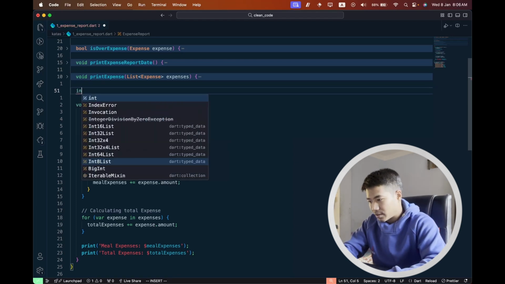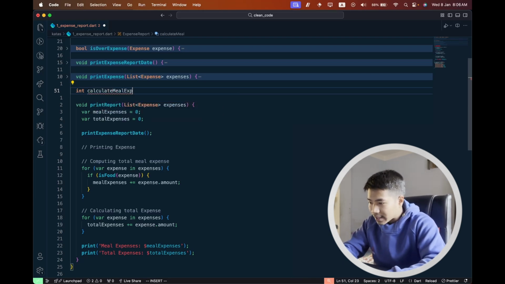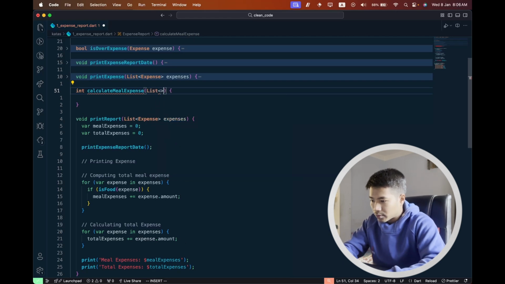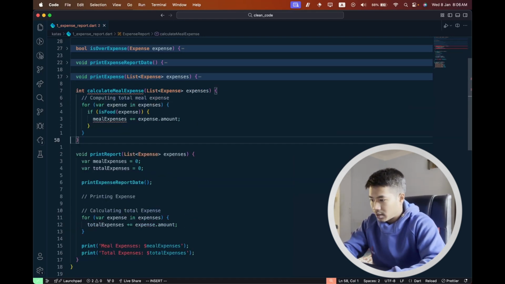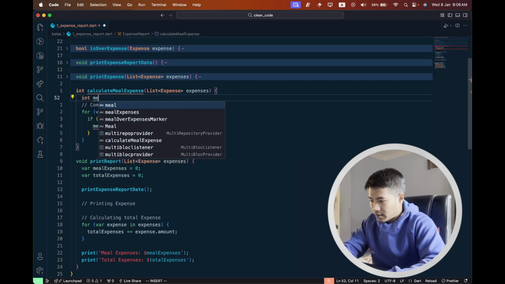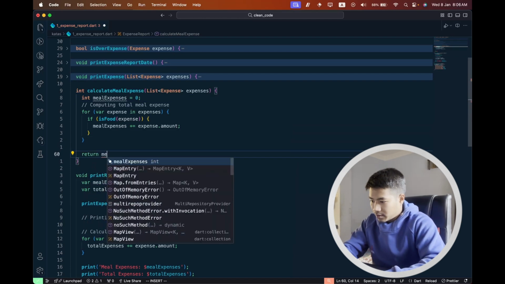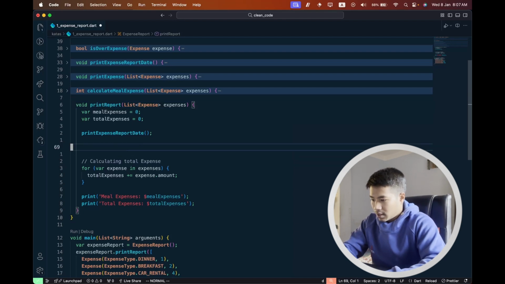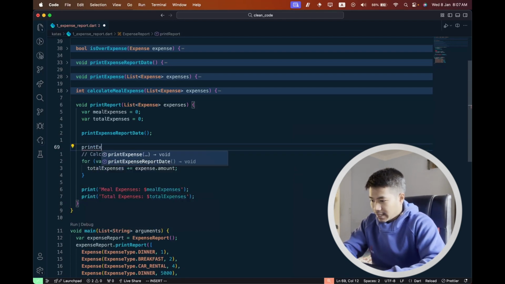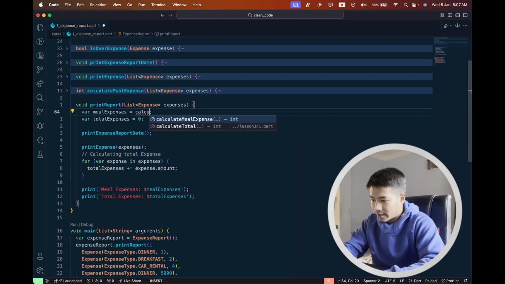What is amount? Amount is an integer, so I can basically return an integer. Calculate meal expense. This should also be for a list of expenses, and calculating the meal expense is going to be done this way. So for this I require a variable called meal expenses, and return meal expenses. Okay, so now printing expense is going to be done like this, and then calculating of meal expense I can simply do from over here.